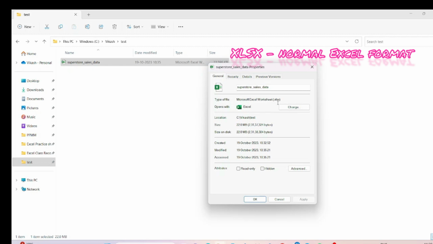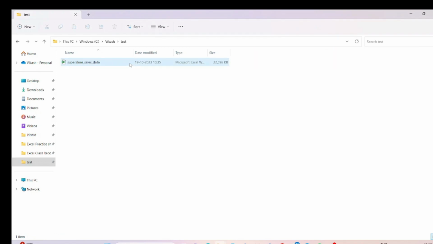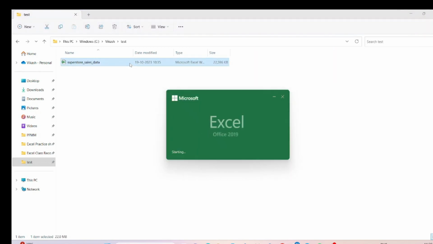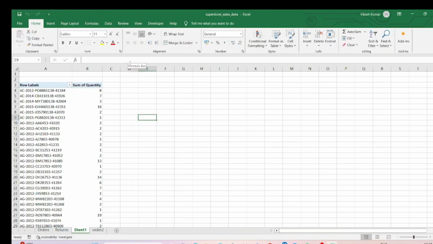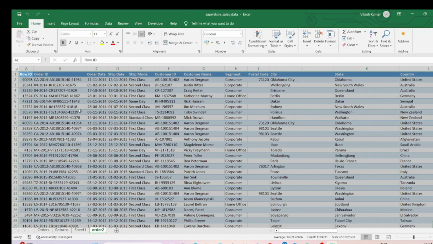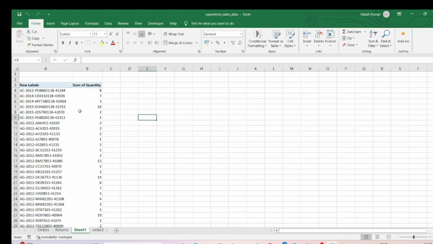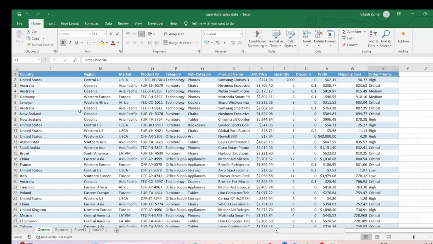The extension of this Excel data is XLSX. Basically there are three extensions in which Excel data is saved. The normal data, when we save it, is XLSX. Let me open this file first. This is a 22 MB file. It contains one pivot sheet, then some order data, then returns, then orders. So many sheets, it's a huge file.